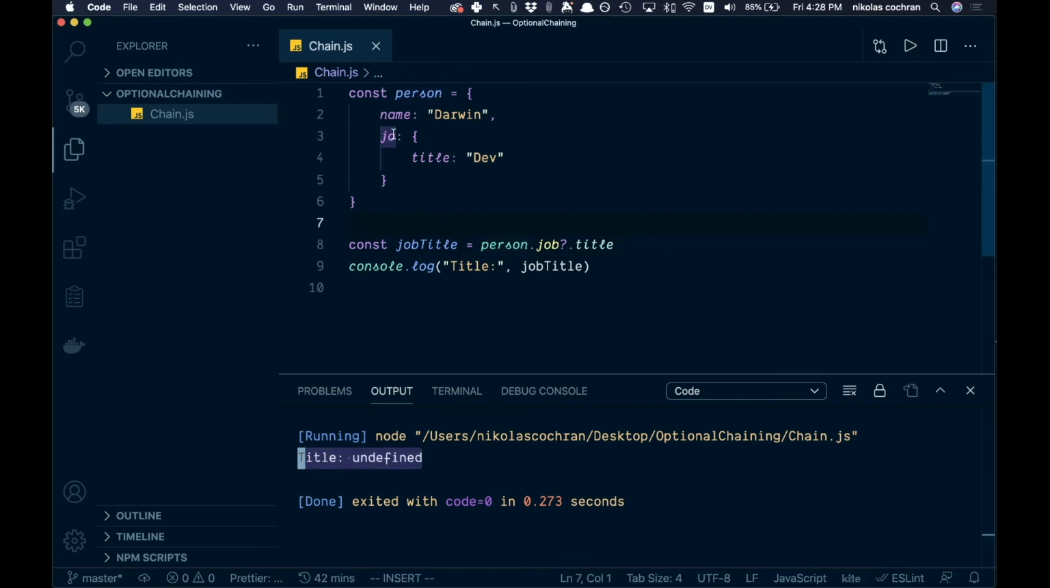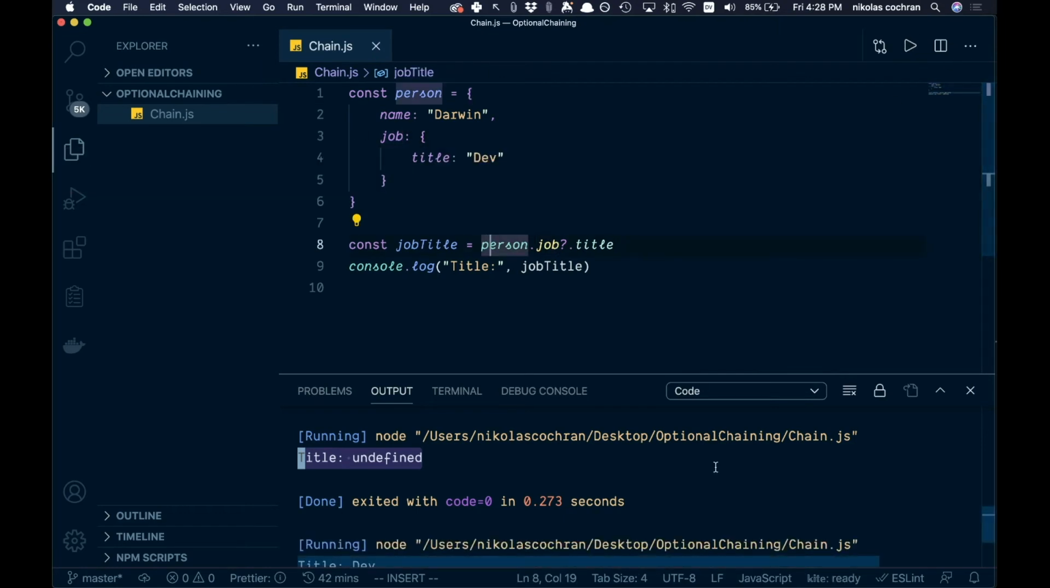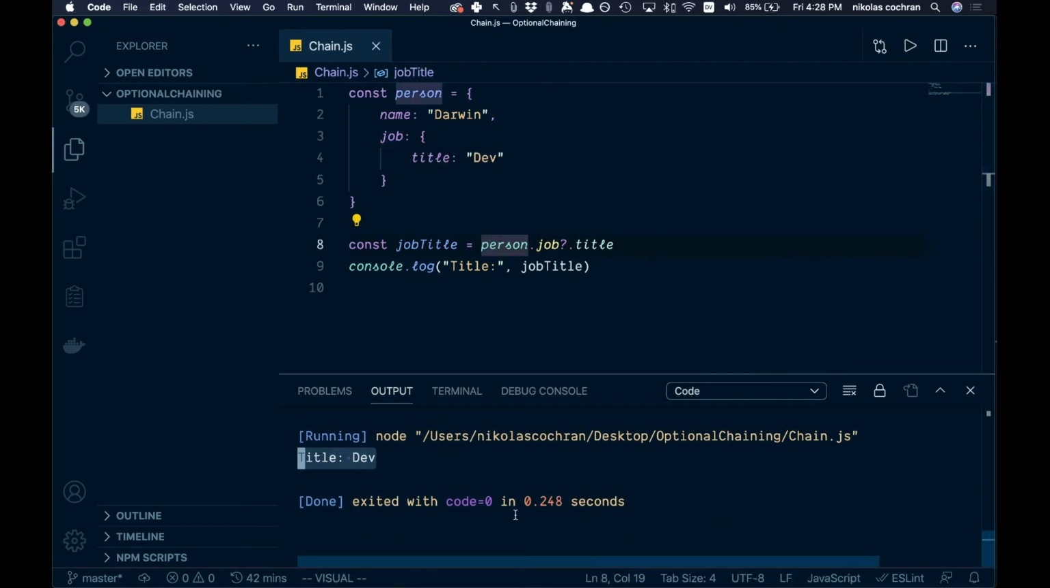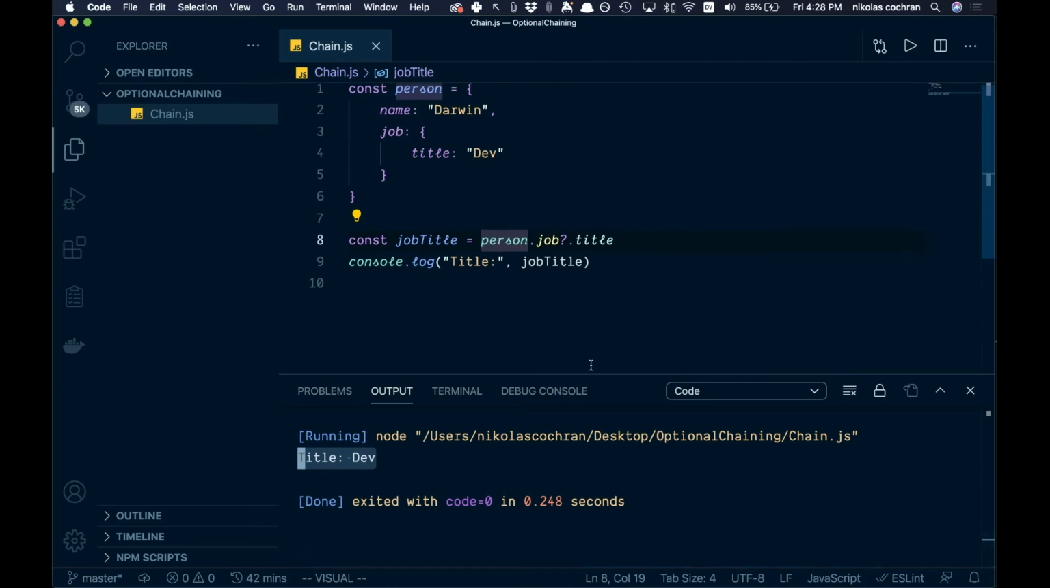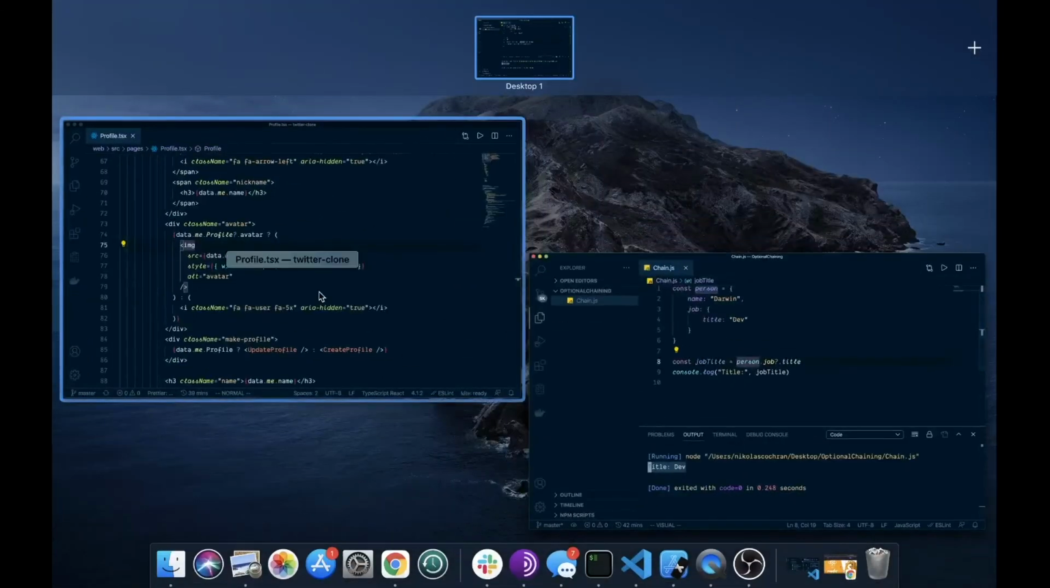And again, if we add job here, it should work the same. Run that, and we just get this. So it's going to check if this is defined, and if it isn't, it's just going to return undefined instead of crashing our program with a type error. So that is a nice little feature and comes in super handy throughout your JavaScript and React projects or whatever you're working on. So let's just check out real quick.